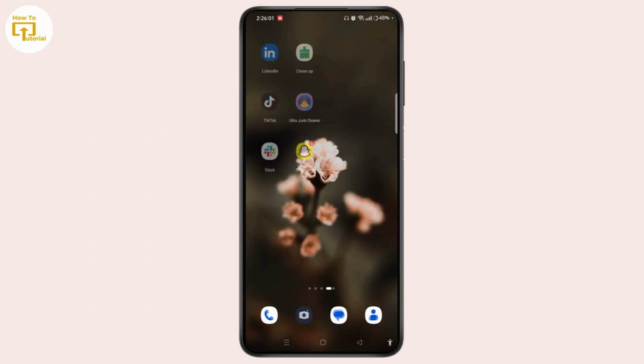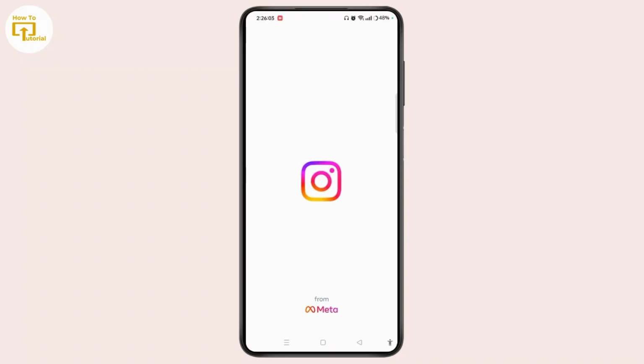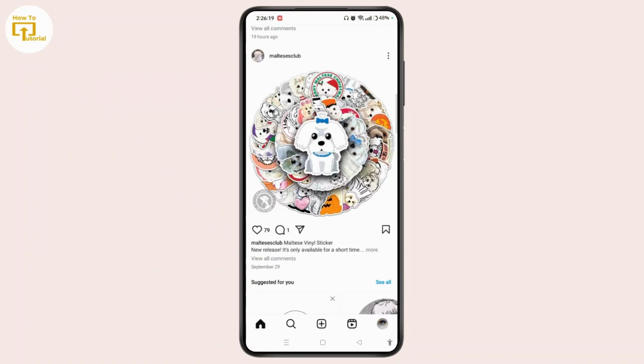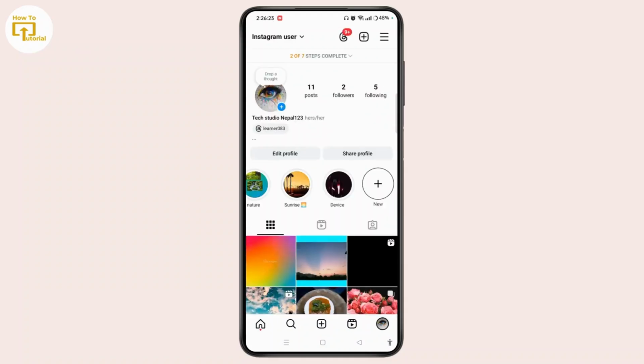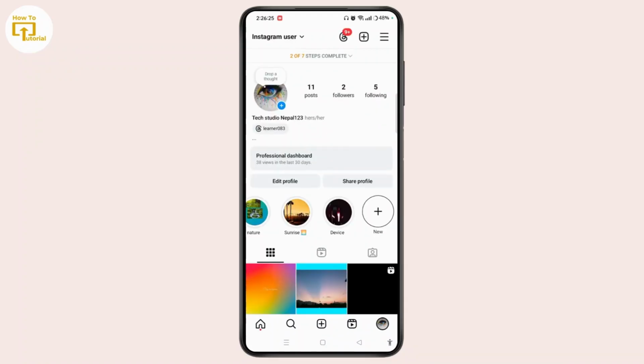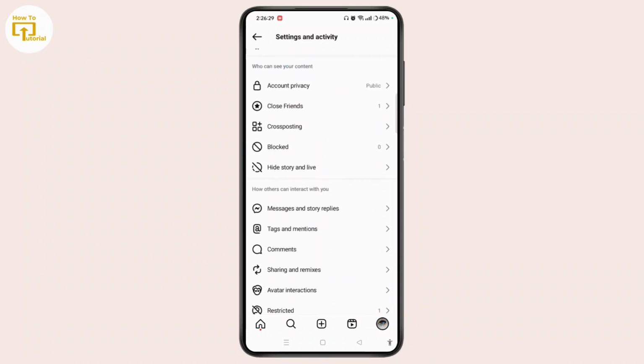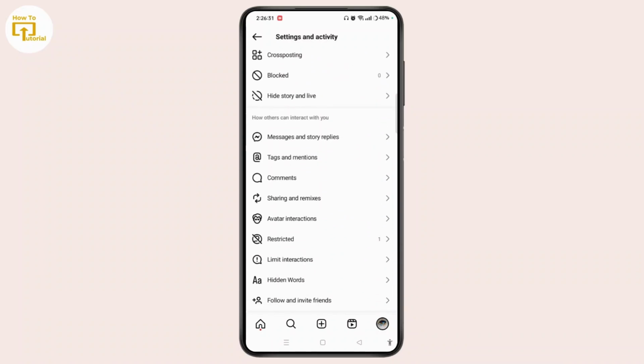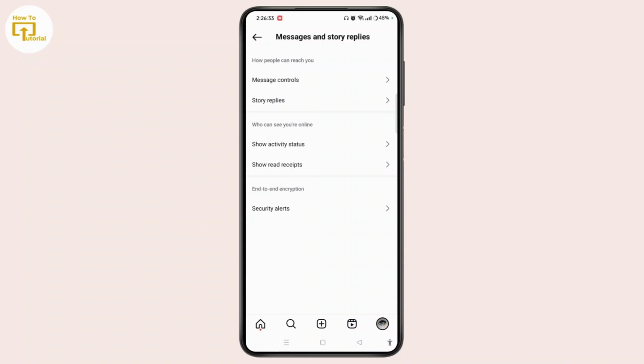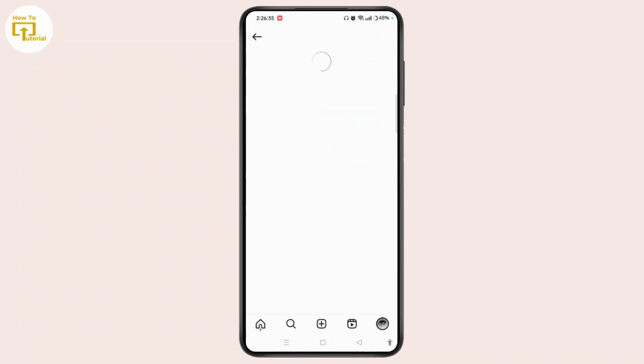Launch Instagram application on your device. Sign in to your particular account. Tap profile icon at bottom right corner of the screen. Tap three-line icon at top right corner of the screen. Scroll down. Locate the Message and Story Replies option. Select Message Controls at top of the screen.